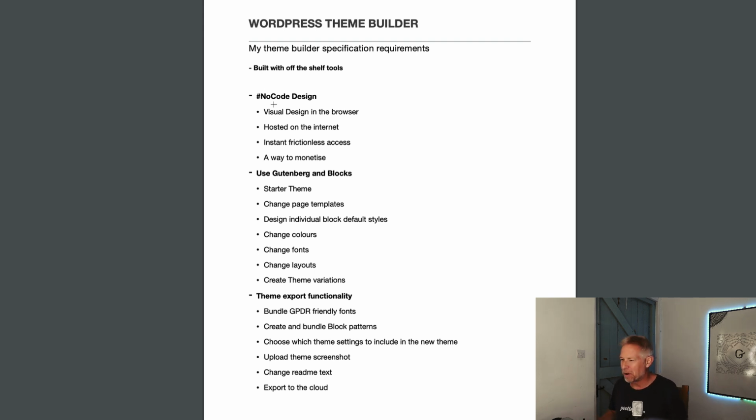Well, let's go through it one by one quickly. So it was built with off-the-shelf tools. We can visually design in the browser. It is hosted on the internet. That's good. We do have instant access for our users, but we do not have a way to monetize it. I haven't built that into it. I think you probably could. Not quite sure how I'd approach that.